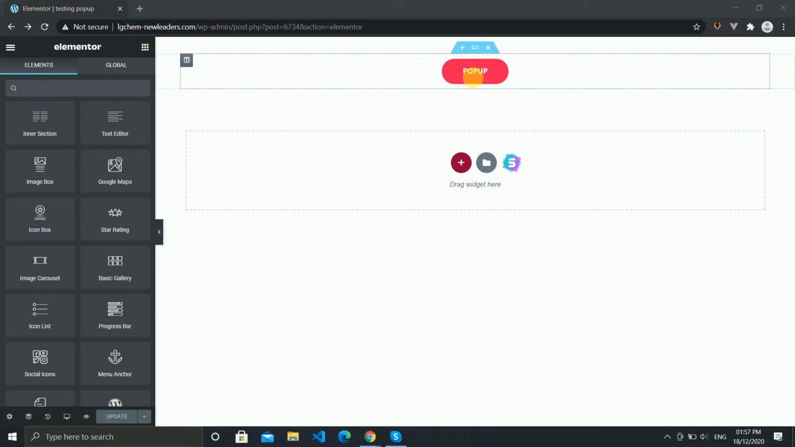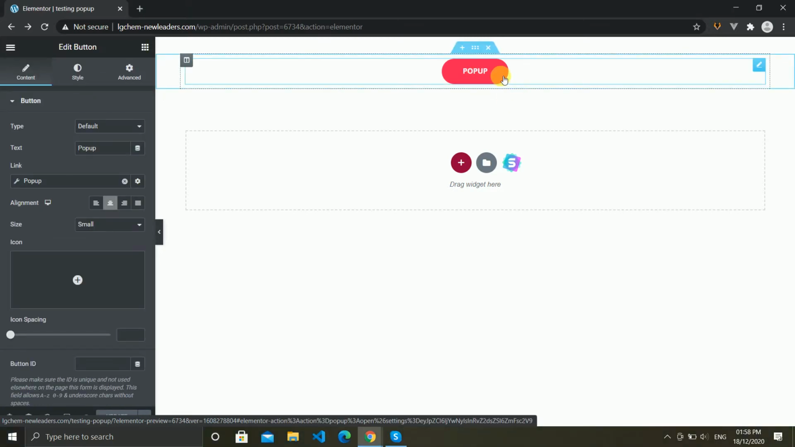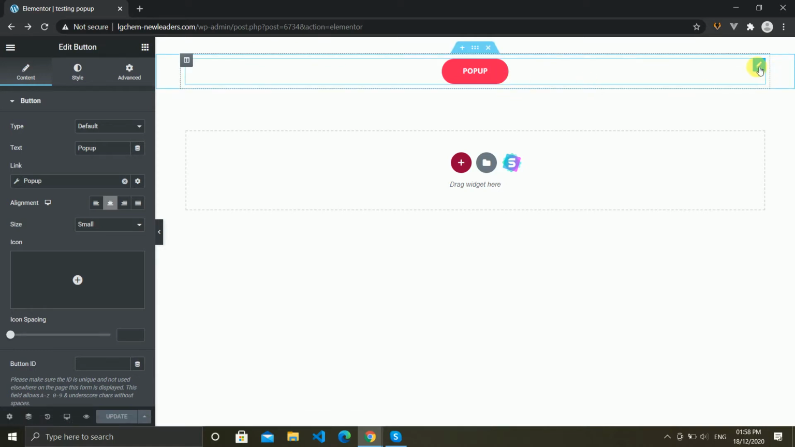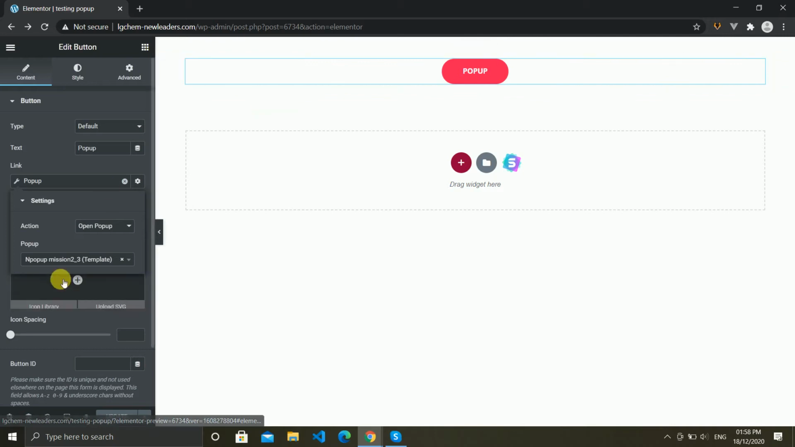Okay, now this is the page which I have built. If you can see, this is the only link to reach the pop-up section. To link this, as usual, you need to edit this button with the left side options. In this section, I mentioned the pop-up name, npop mission 2.3, because when I click on this, the pop-up will appear.